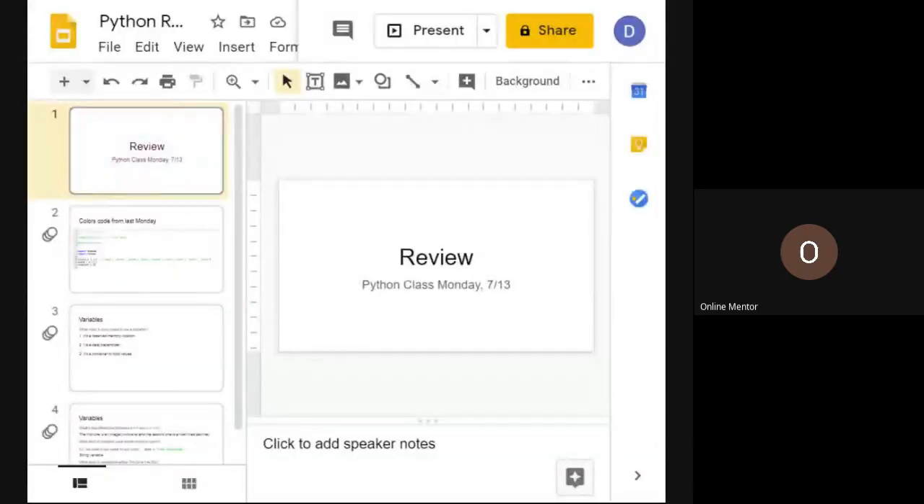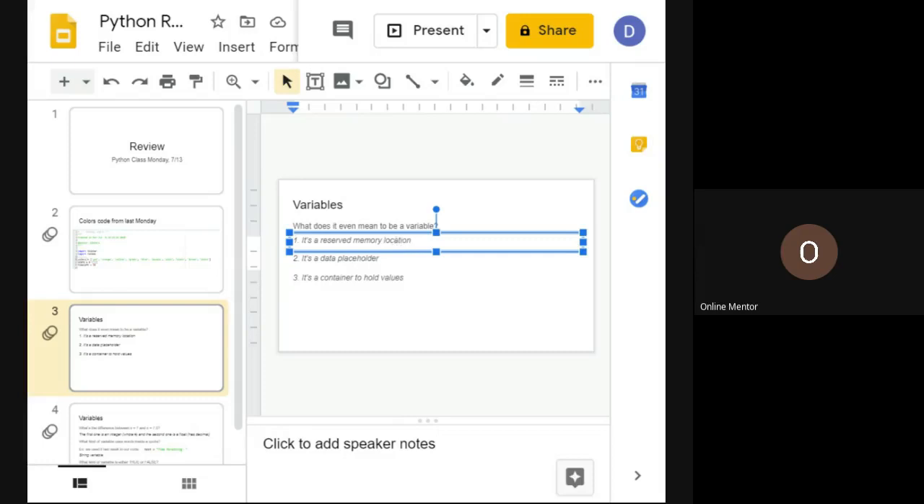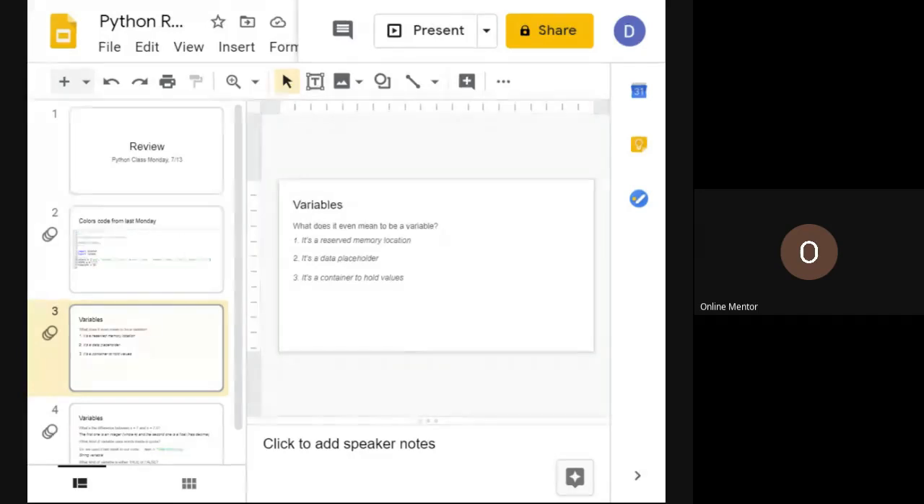Okay. One thing I want to just remind you guys of is you guys did good on the quiz. Just remember that variables have a lot of different functions, so they do have 3 definitions. So they would be all of the above. They are a reserved memory location, they are data placeholders, and they are containers for storing values. So they're kind of versatile in that sense. So the first question of what is a variable, that's why that would be all of the above.